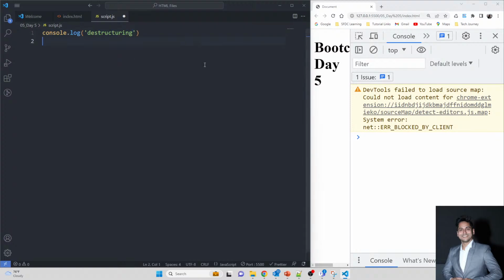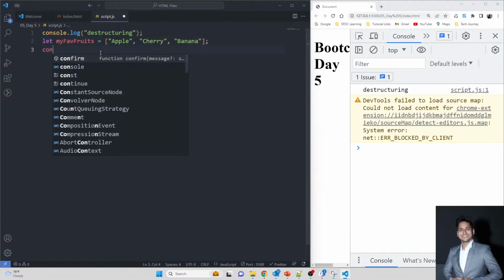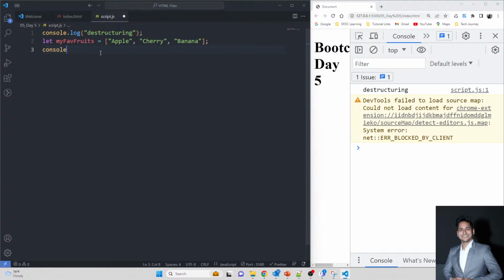Okay, so let's say I have one array. Let's say let myFavoriteFruits, and I'm putting the values inside this as apple, cherry, and banana. Traditionally, whenever we had to extract these values, how did we do it? Before ES6, whenever we had to extract the values from the array, as we know, arrays always start from the 0th index. So in case I have to extract these values, let me put it in a more detailed way.